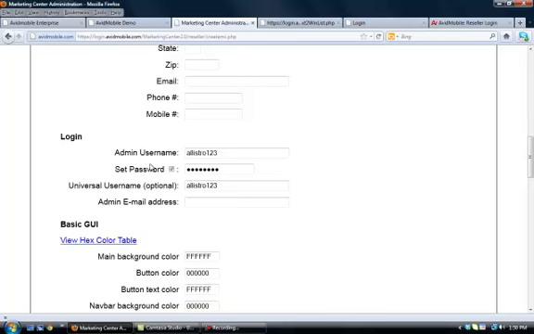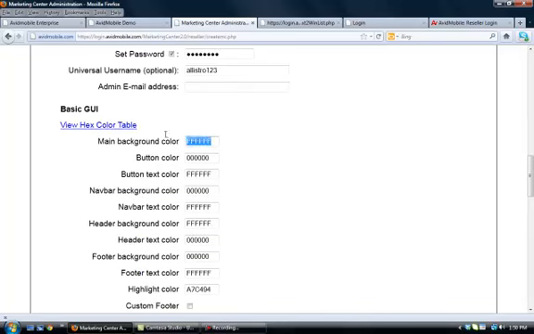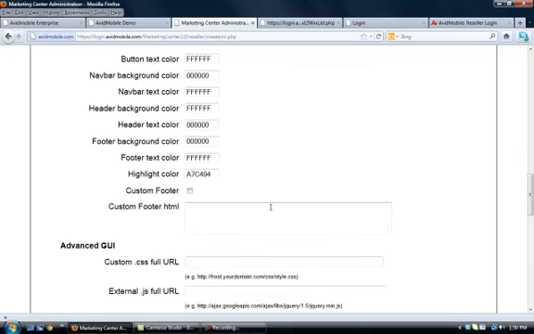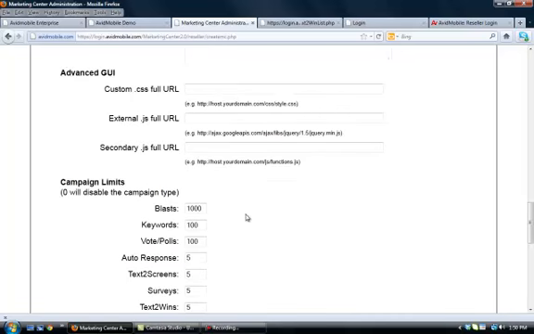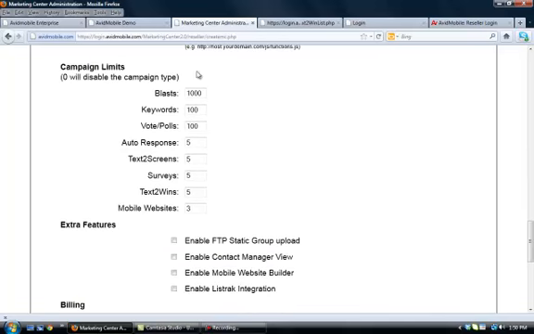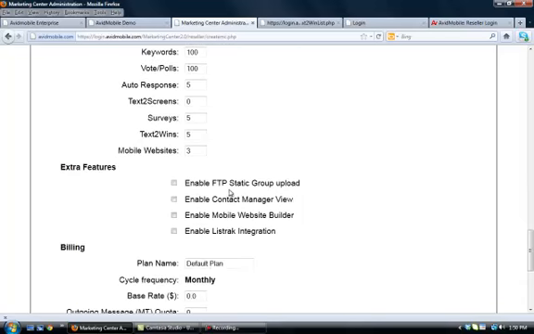Basic GUI is simple things in the dashboard if you want to change colors or fonts, anything like that. Campaign limits, this is where you set their limits. By default, they will always be these numbers, but if you want to limit them to certain campaign types, for instance, say you know they won't be using the text-to-screen campaign, you could actually put 0 in that box, and they won't see that as an option when they log in to their account. They won't even see that campaign type in there. So you can set those restrictions right there.